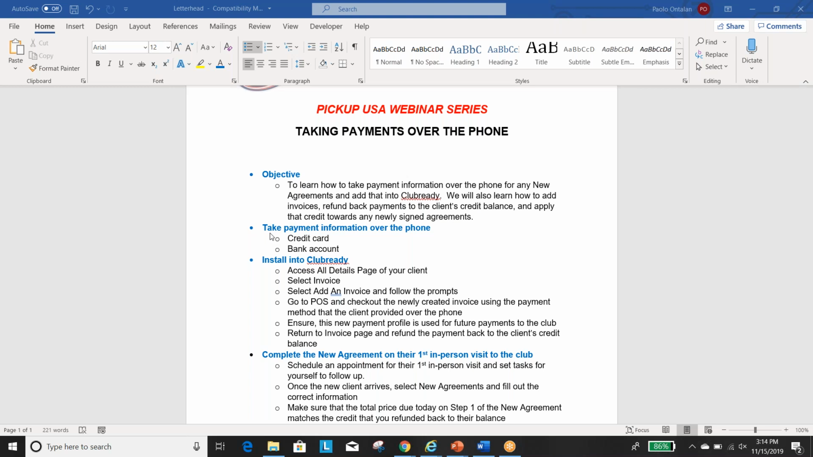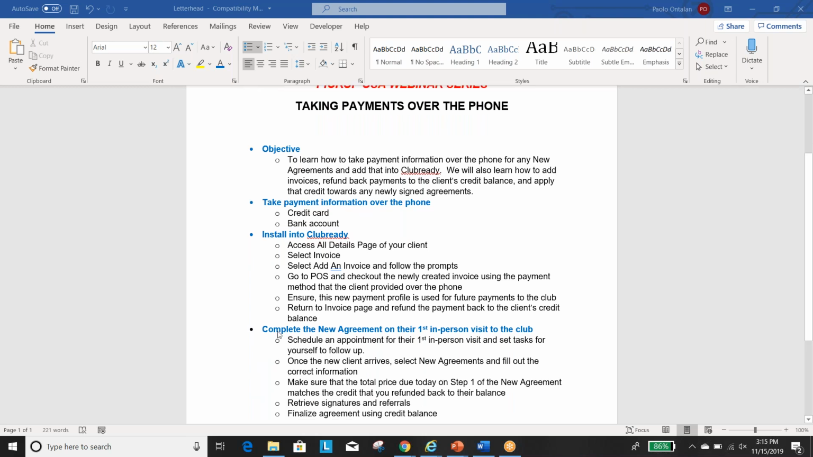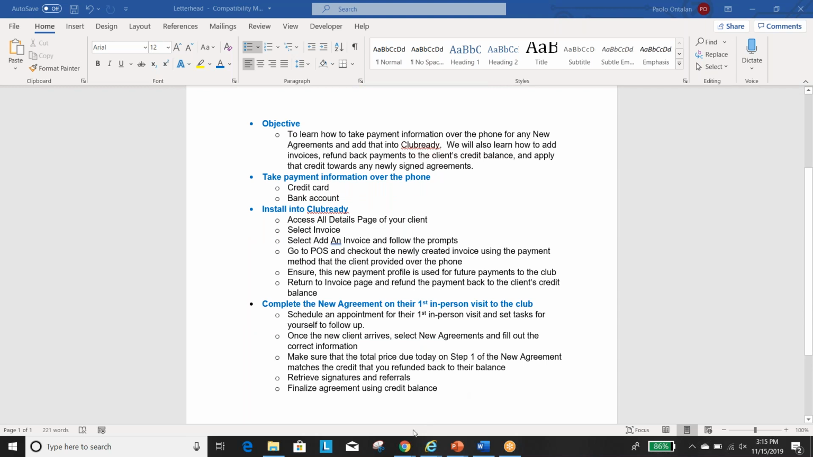This is going to require 3 steps. Step 1 is to take payment information over the phone. Step 2 is to install that information into ClubReady. And step 3 is to complete the new agreement on their first in-person visit to the club. So let's look at it in ClubReady.